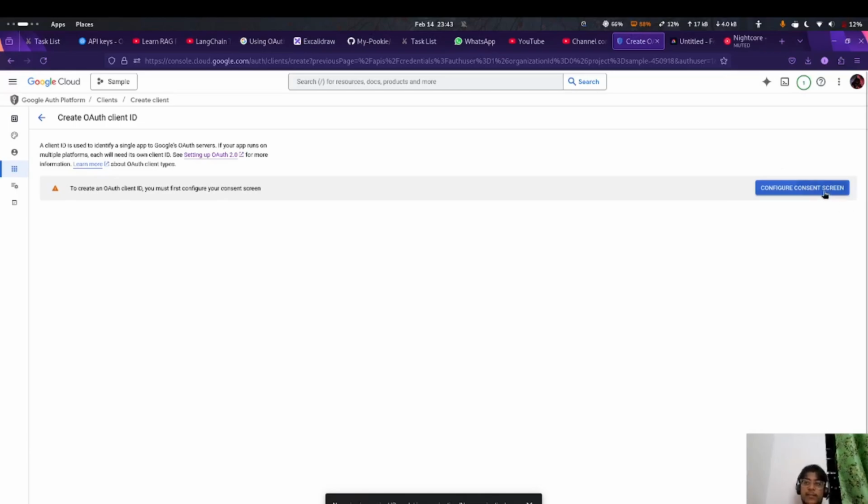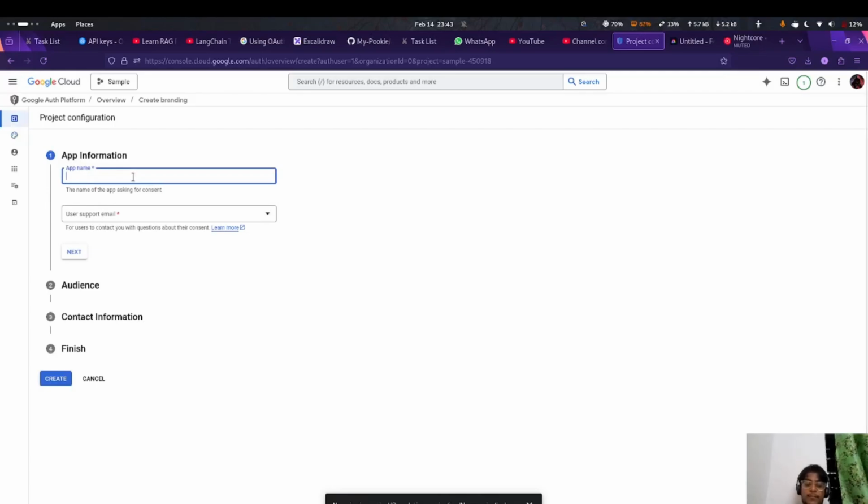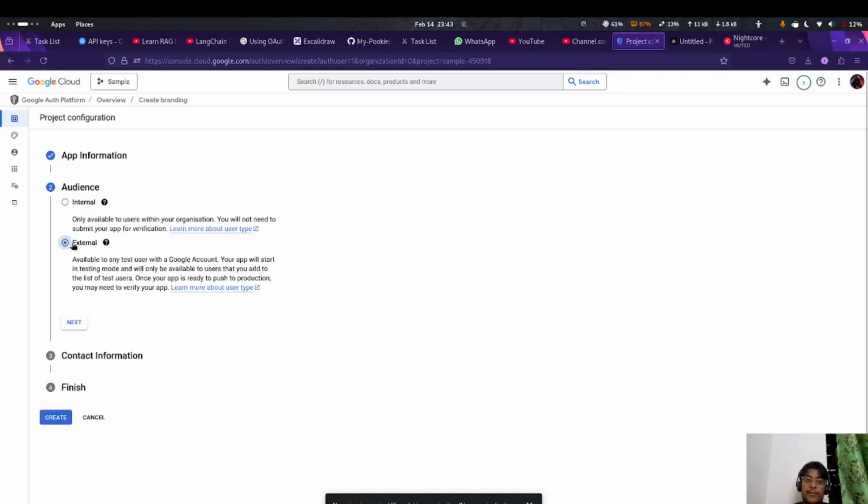Now it's saying configure consent screen, so we need to configure the consent screen first. Get started. The app name, sample, and support email, that is your Google account email. If we don't have any groups, we will keep external. By external, any user will be able to sign in. If you keep internal, and your Google account is with your domain, let's say manas@manas.com, only emails ending with @manas.com will be able to sign in. But we'll keep it external because that's what we generally do.